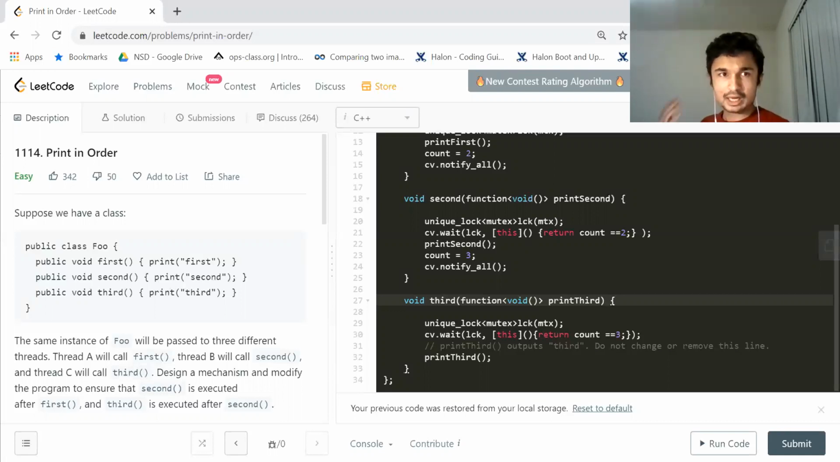You have a class called foo, and there are three methods in it: the first, second, and the third method. The first method will simply print first, second will simply print second, the third will simply print third. Now the same instance of foo will be passed to three different threads. That means you have thread A that calls function 1, thread B will call function 2, and thread C will call function 3. So what we want is these threads should be in synchronization.